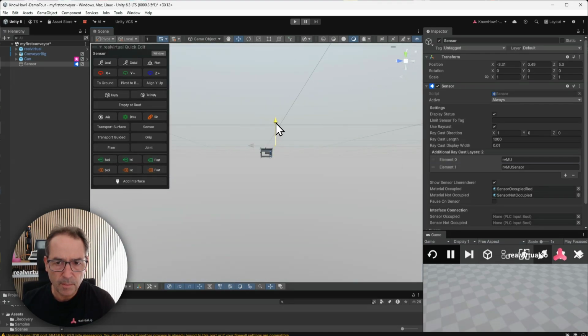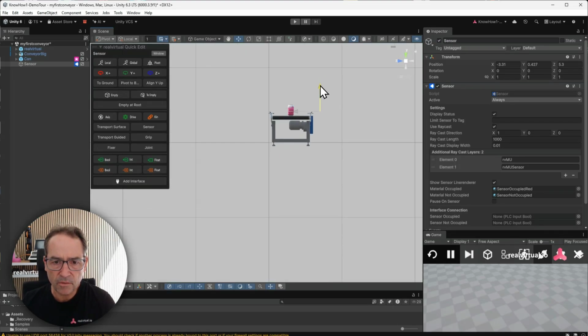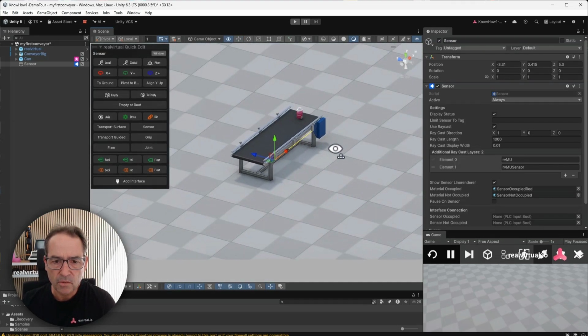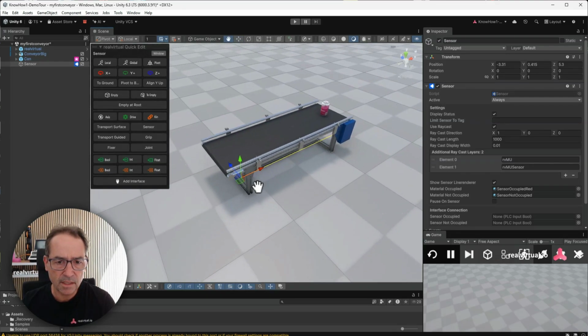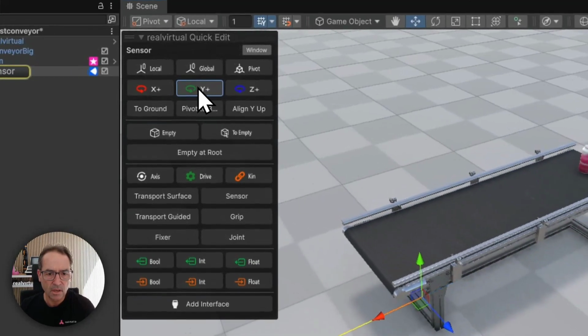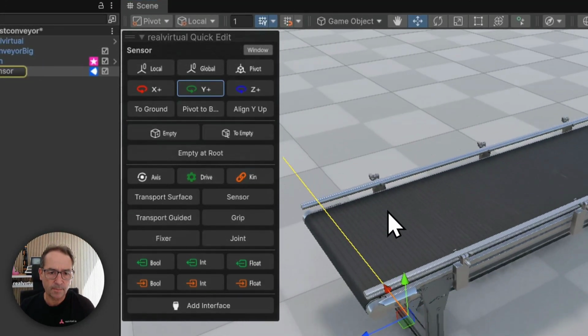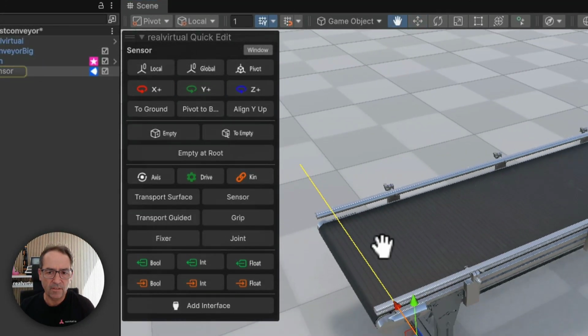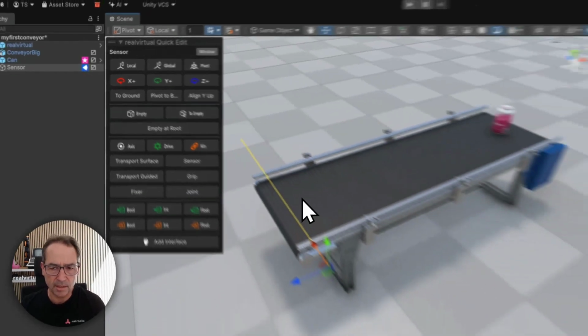Let's move it up. In this view, it's often easier to display it, and we need to rotate it, either by selecting here a different raycast direction, or we can use in quick edit the rotation on the y-axis. So now we have our sensor at the end.